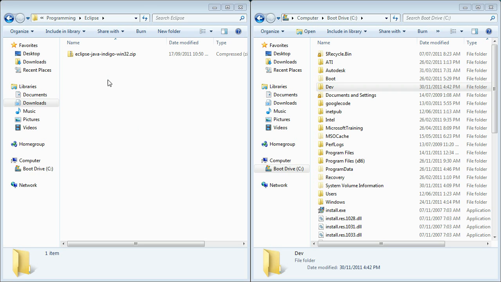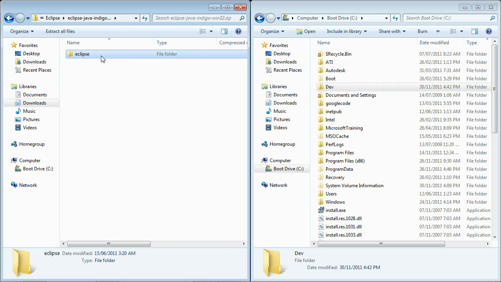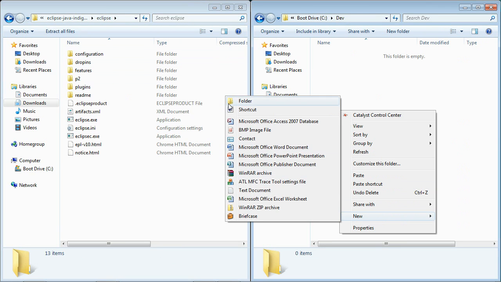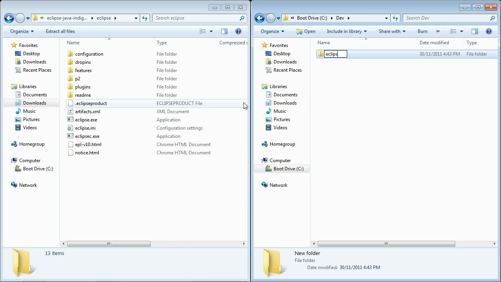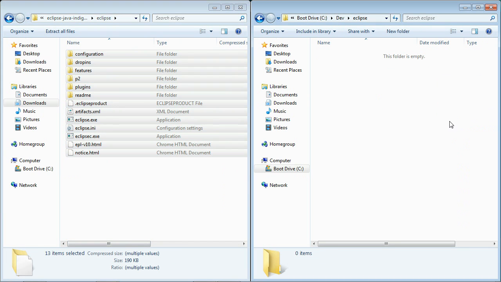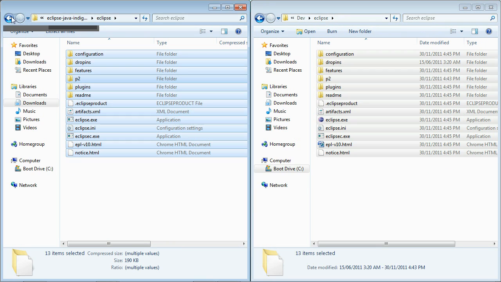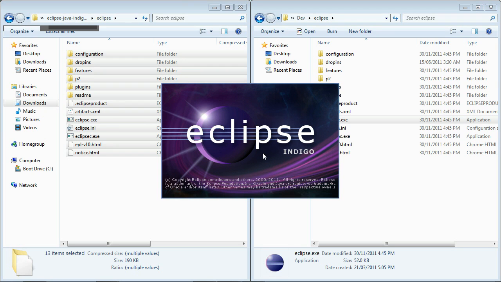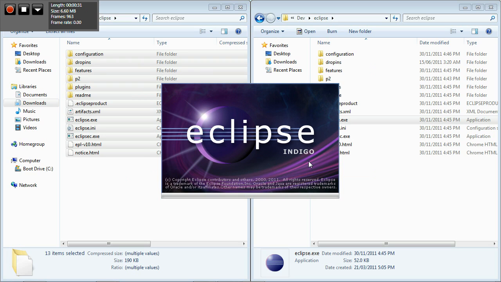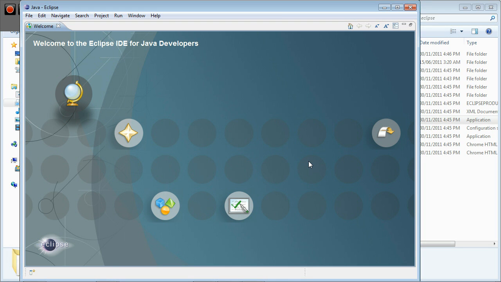Now that we downloaded the Eclipse IDE, all we have to do is go into the zip folder and take the files, create a folder somewhere on our computer that's called Eclipse, and simply copy all the files. Now that we're done, all we have to do is run the executable, configure some basic stuff, and Eclipse is ready to use.